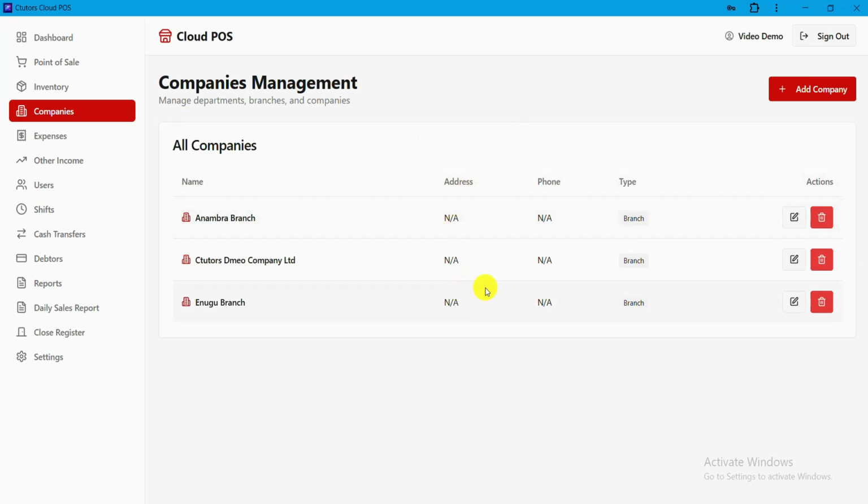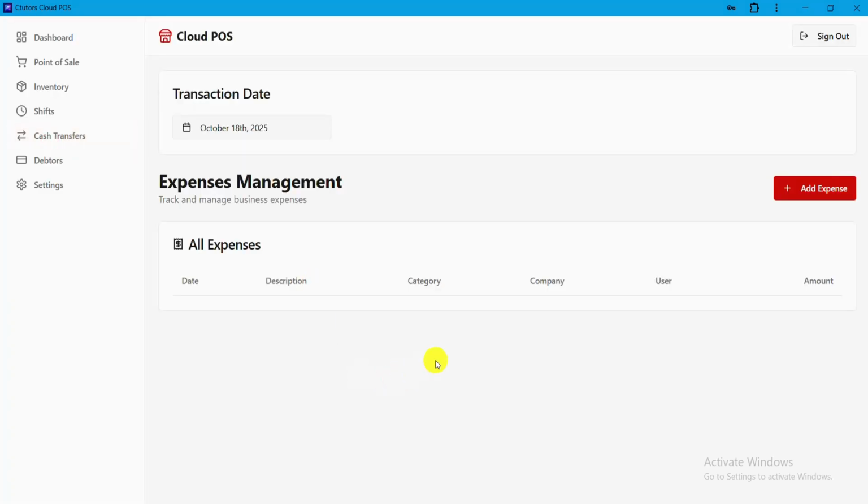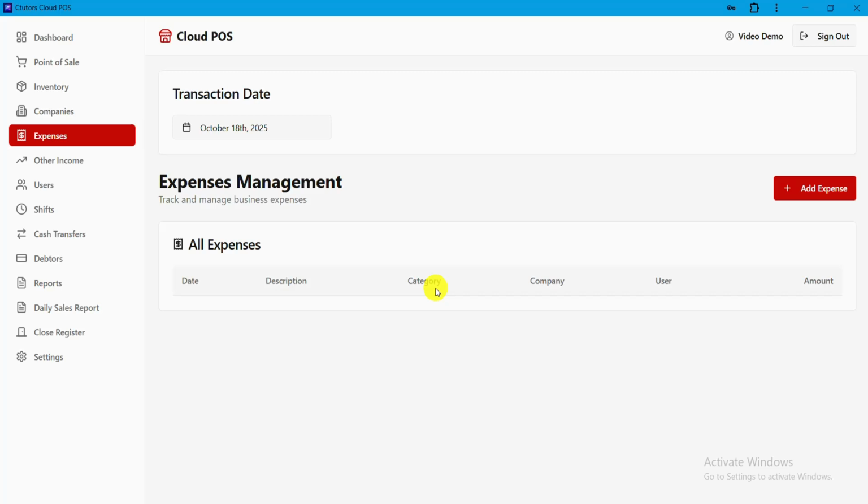Then I'm going to the next page. At least I've created about 2 companies here. I'm going to the next page, which is called the expenses page. Expenses, you can record expenses from any branch. You'll be able to see that this particular branch spent this amount of money, the other branch spent this amount of money, and all of them are recorded separately.